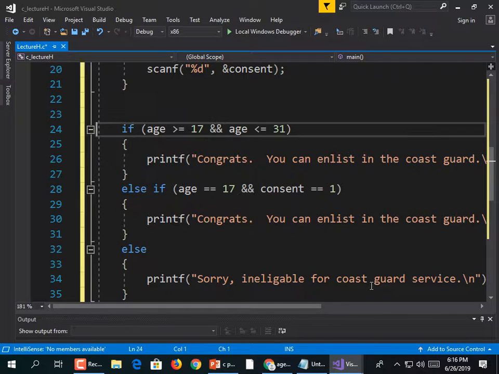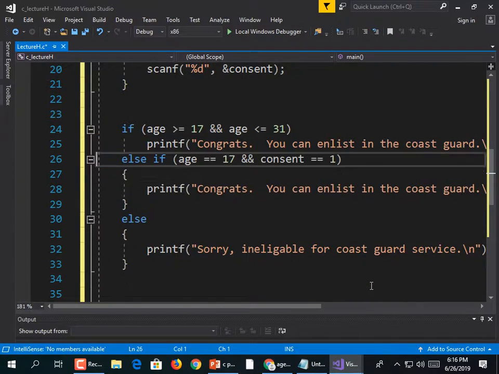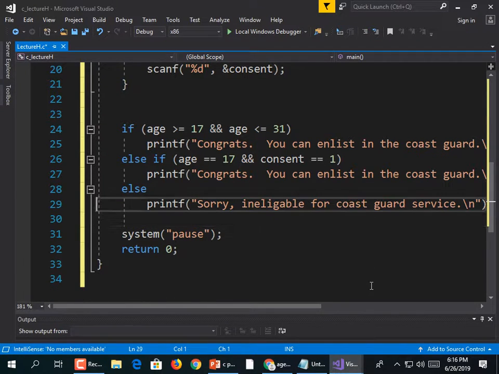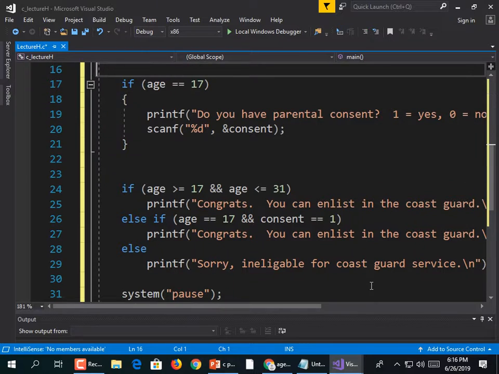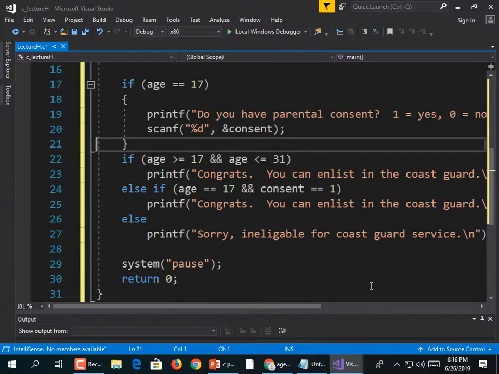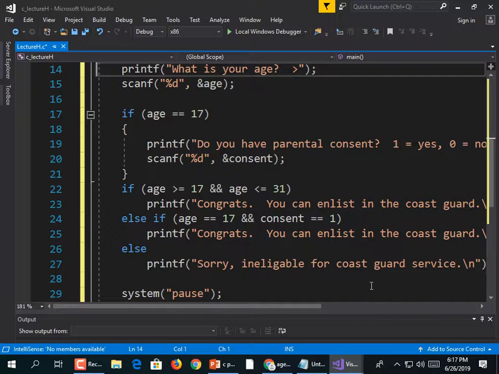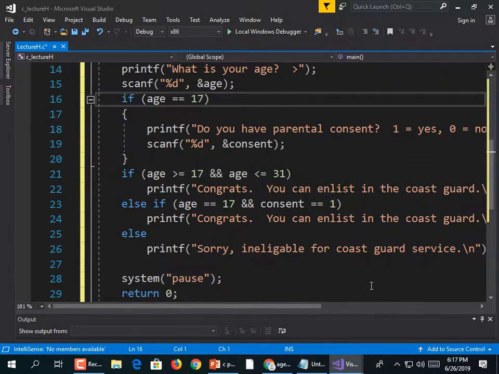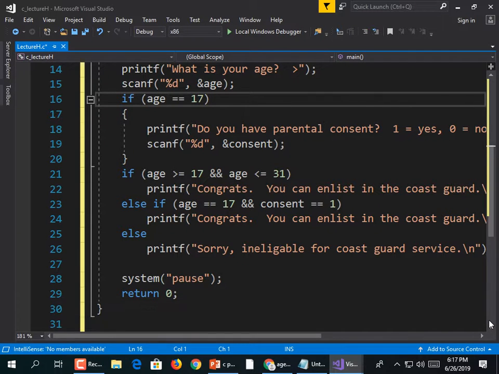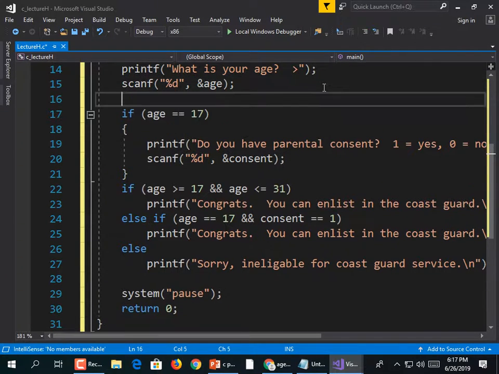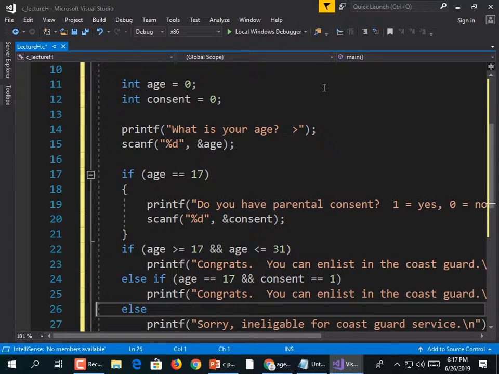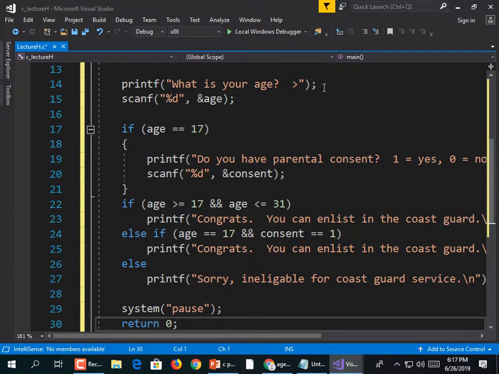And just to make it all fit on the screen, I'm going to take some of these curly braces out, just so I can get more of the code on the screen at the same time. Can't quite get it all. Maybe if I get rid of this. But I can get close. As long as you know that above here we have these two lines, int age is equal to 0, int consent is equal to 0. That's the top of our program. And then the rest of it does fit on one page.